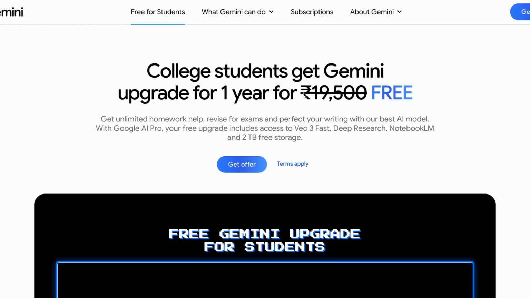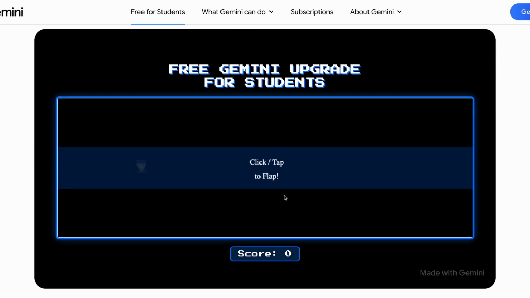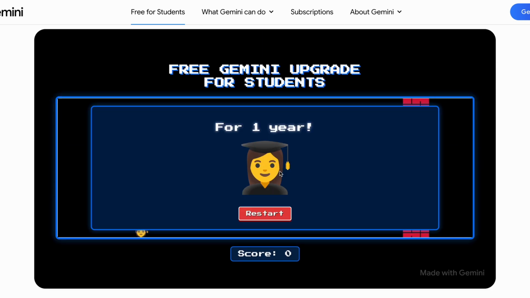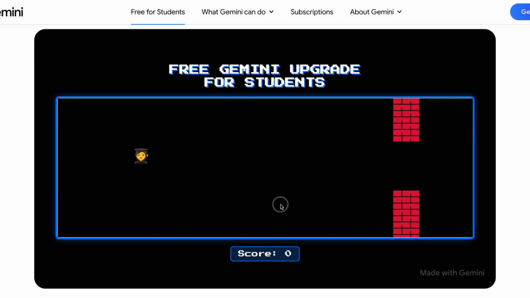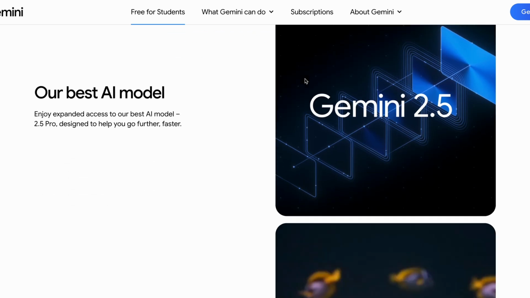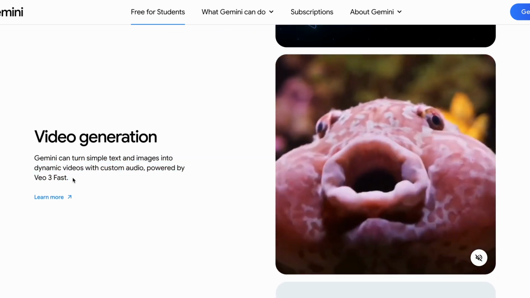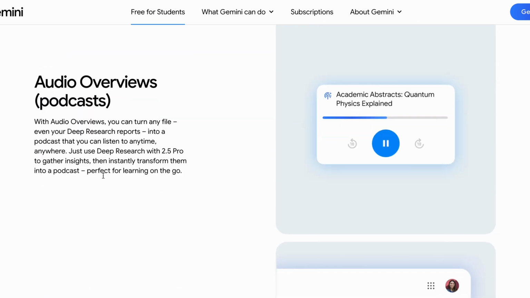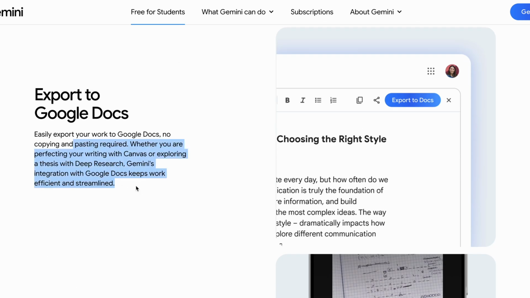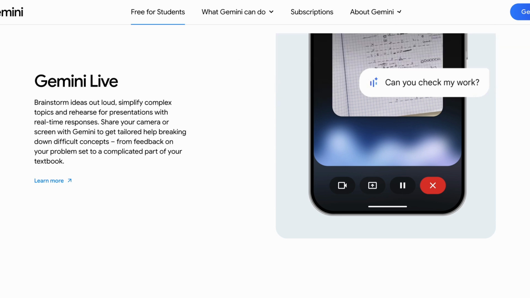Now here comes the best part. Google just made 19,500 rupees worth of AI tools completely free for Indian students. College students in India can now access Gemini 2.5 Pro, VEO 3 for video generation, deep research, NotebookLM, 2 terabytes of Google Drive storage, all of it free for 1 year. There's no cash, there's no card, just learning and building with the best AI tools available.